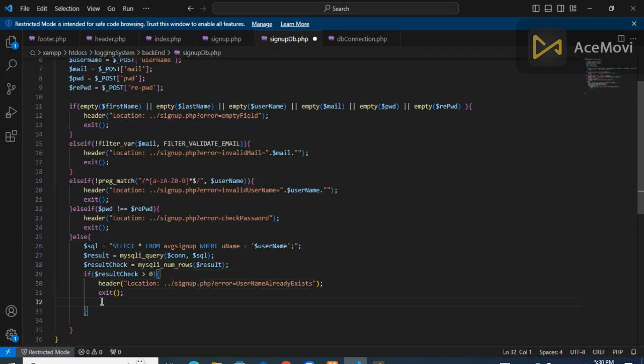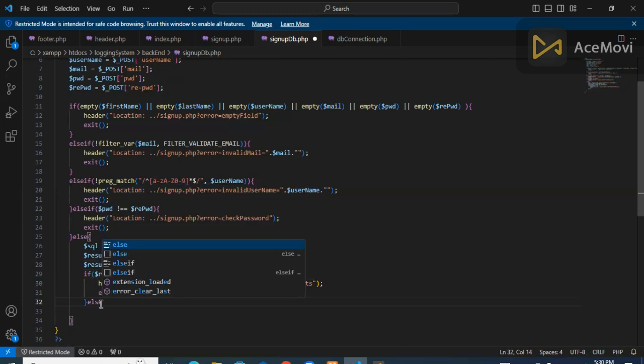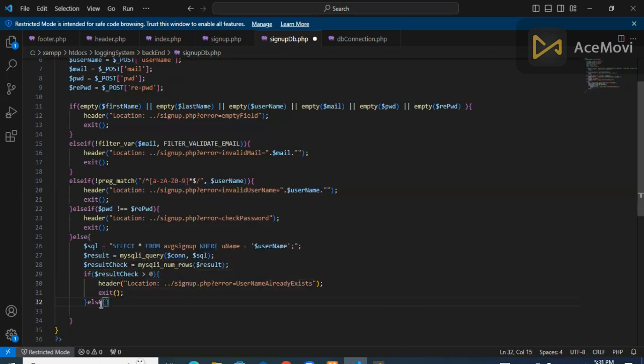So for the else part, that means we don't have that username inside the table. That means we can insert data. Now I'm going to add else, double curly brackets. Inside this else, we can use an insert query.